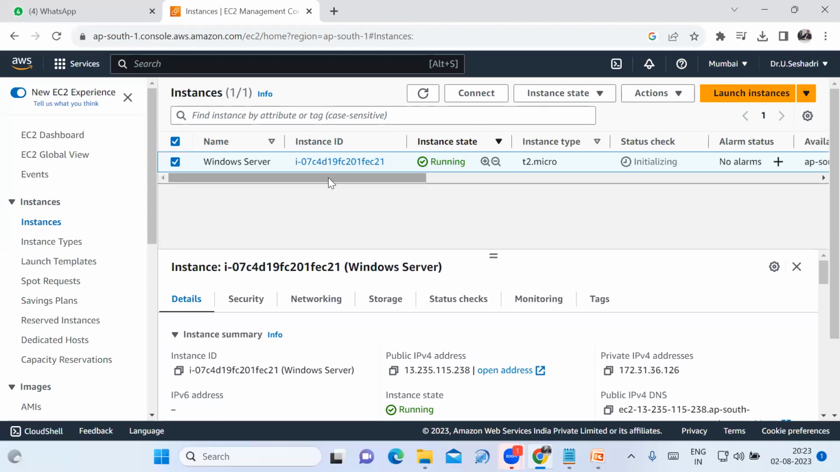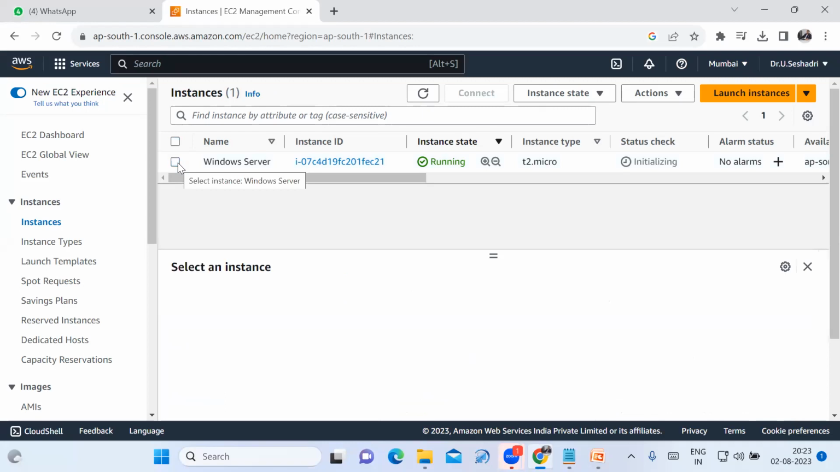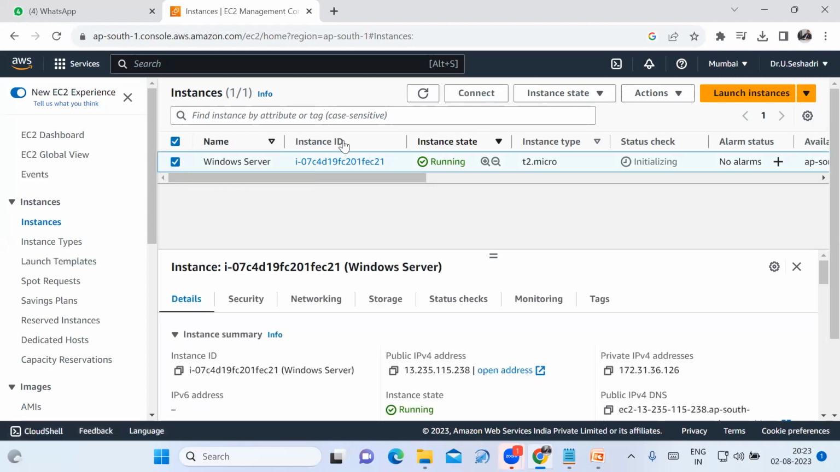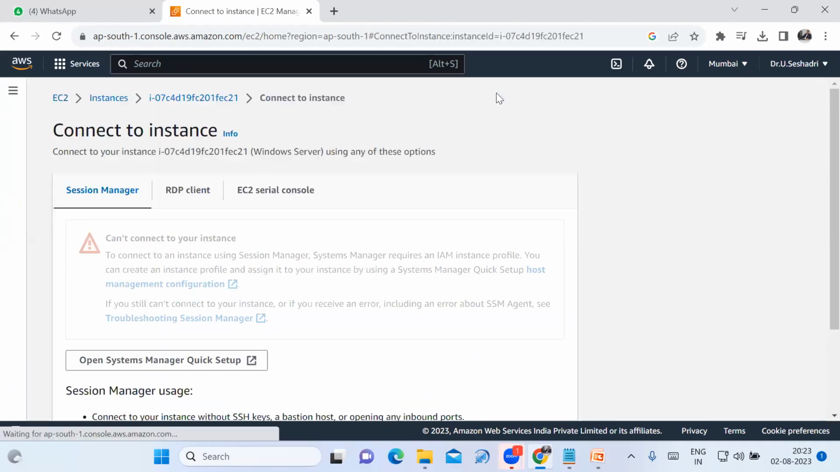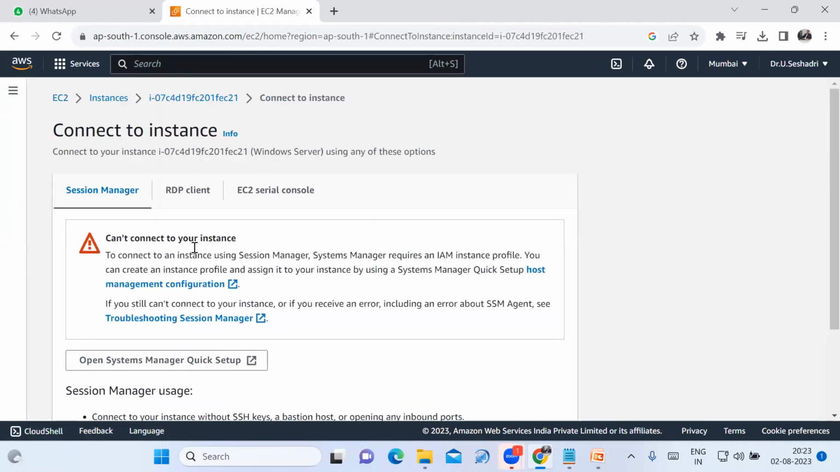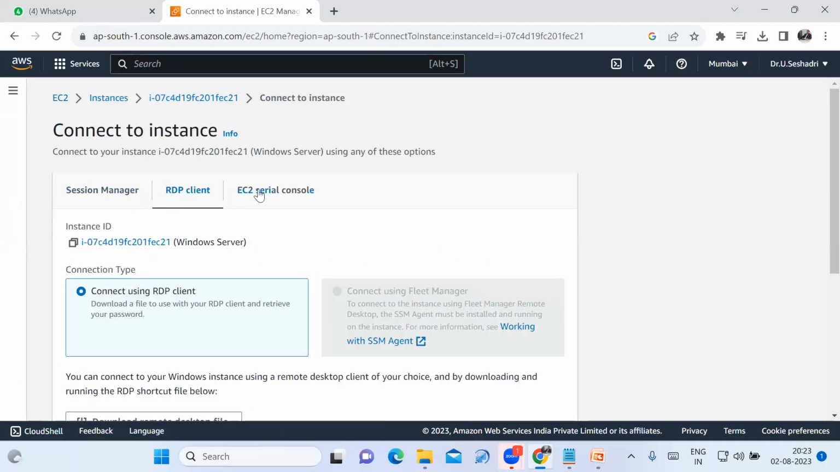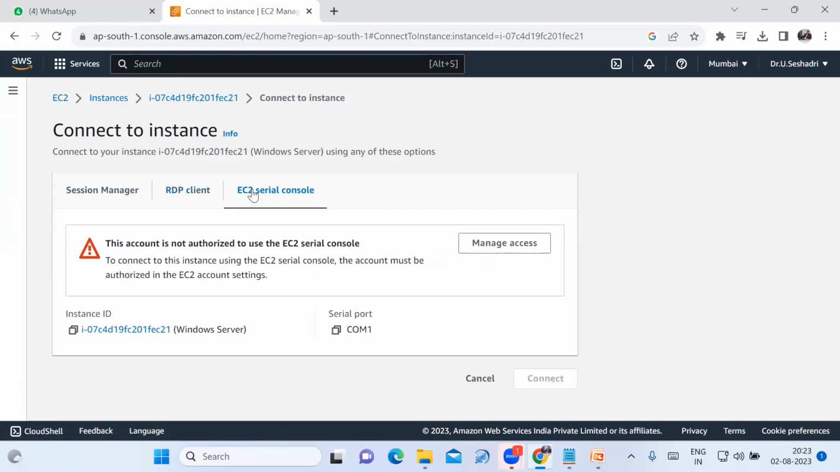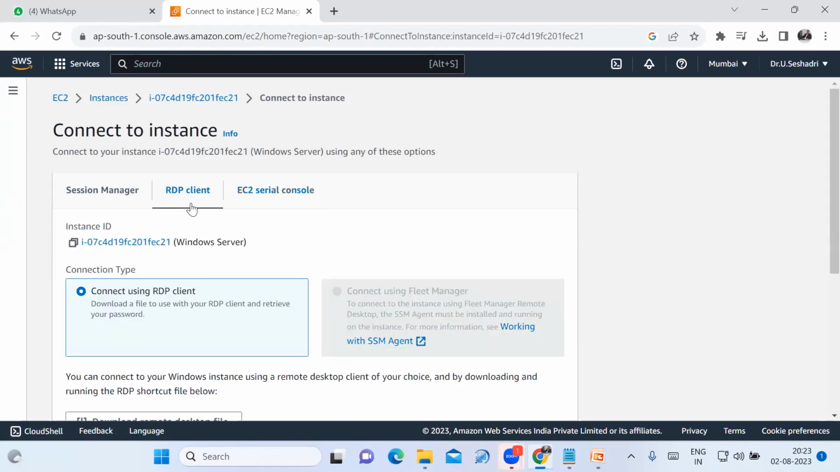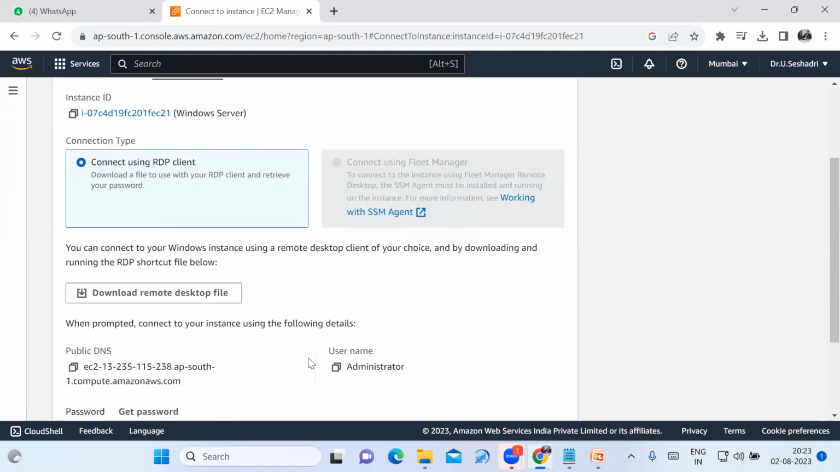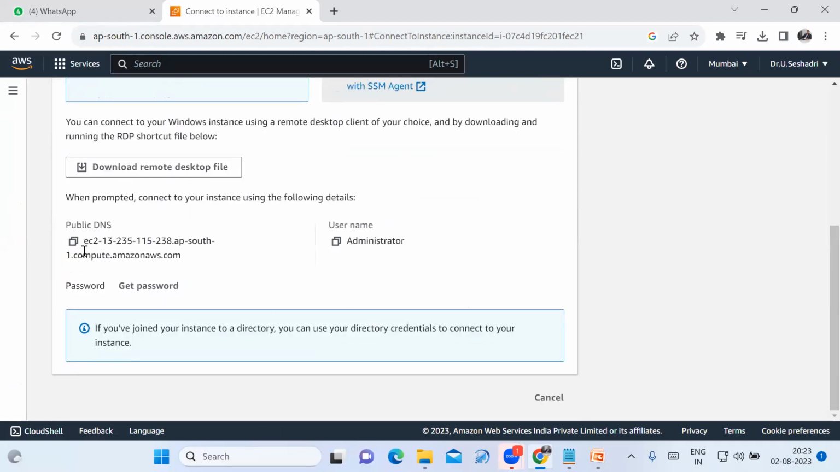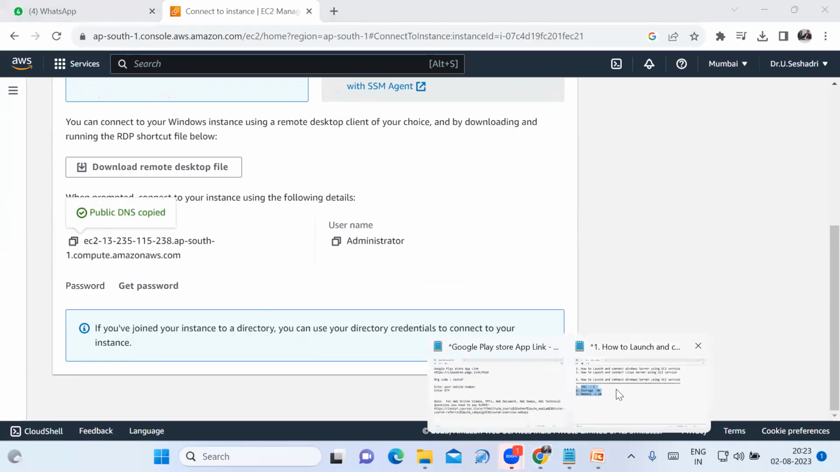How to connect to that Windows server? We can select this instance or the machine. At the top side, the Connect option is there. Click on that. Here, the Session Manager tab is there, the RDP client tab is there, and EC2 serial console is there. We have to choose RDP client. Scroll down. We have to note down this instance's public DNS in the notepad.